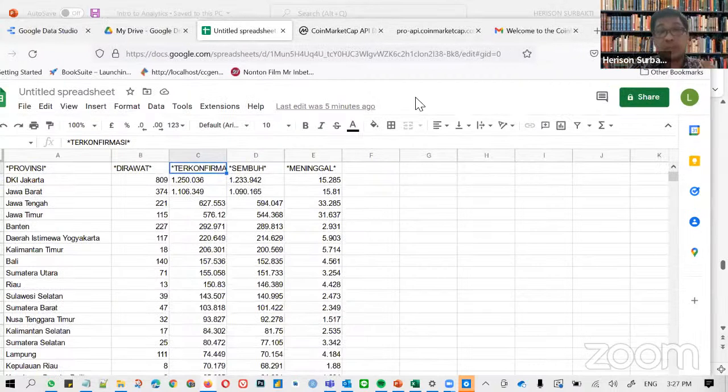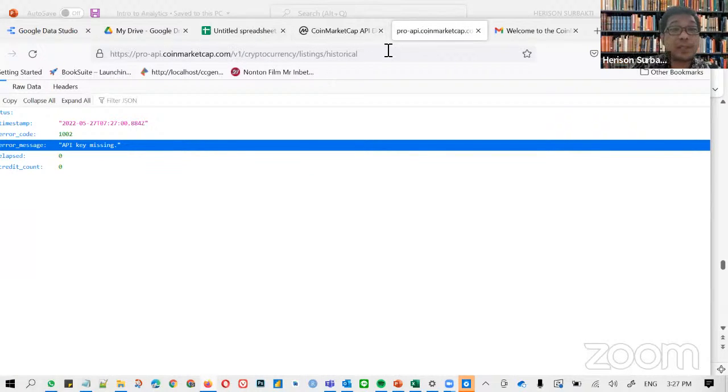The Zoom menus always appear and disappear. So, all right, anyway.